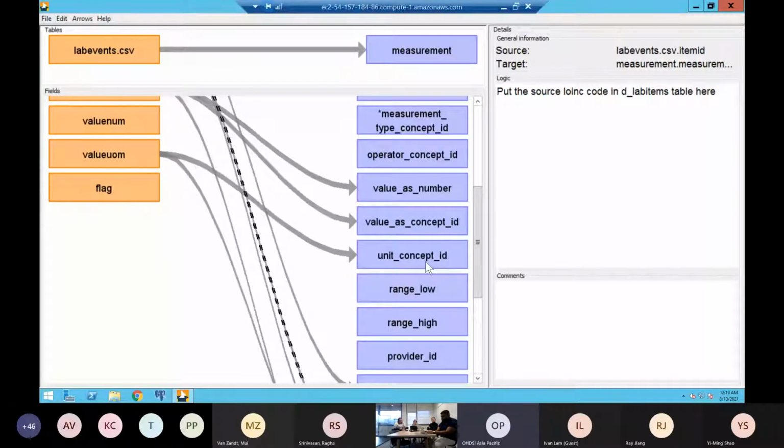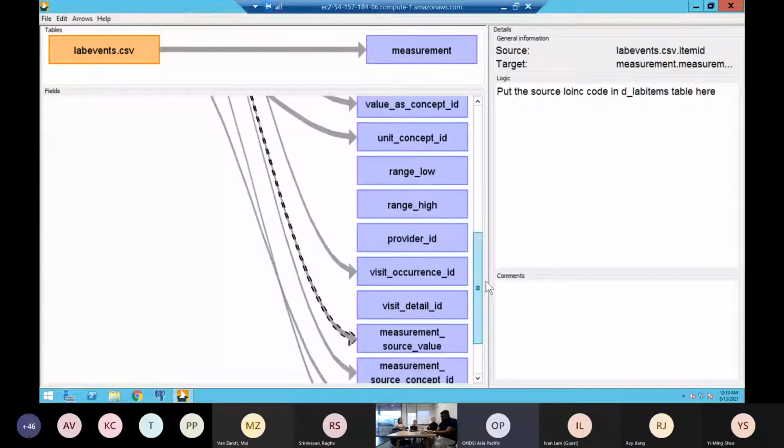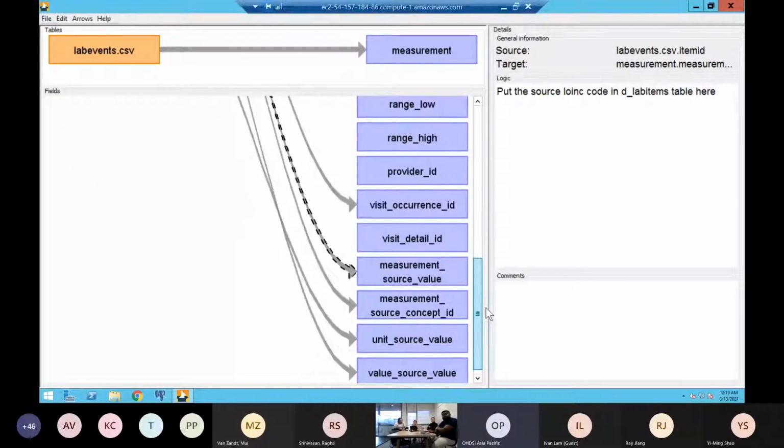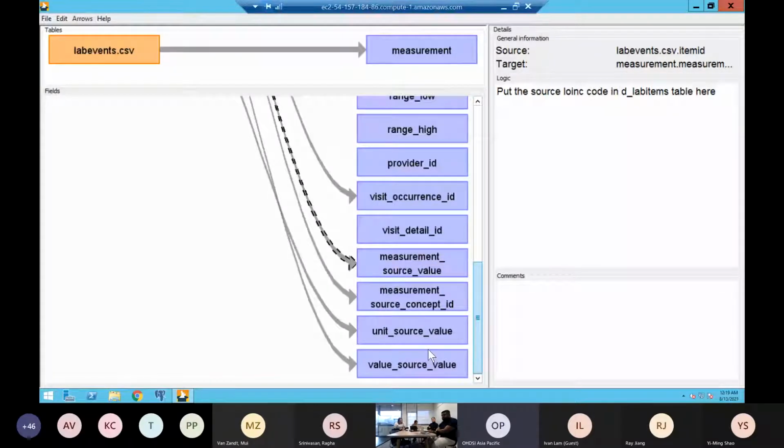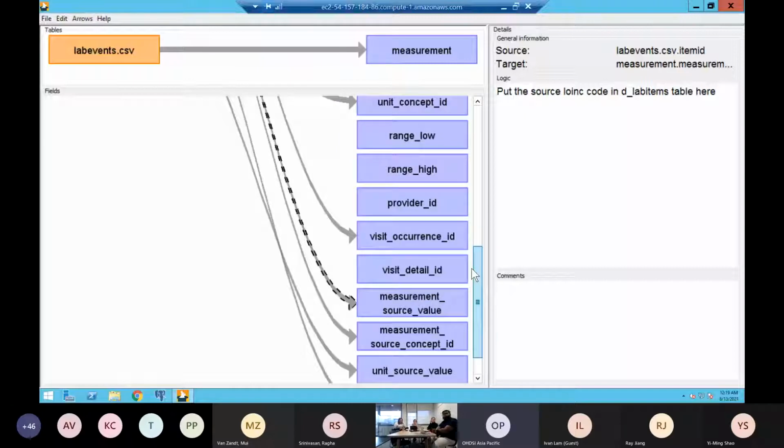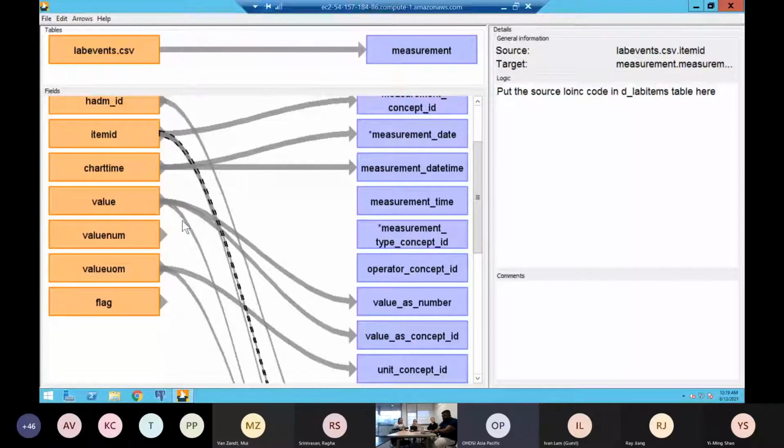And of course, this will also go into the value source value field, because it has the positive or negative. So all that will also be saved here if you want to go back to the source version. So from the one value variable, we split it up into three different fields in the CDM table.